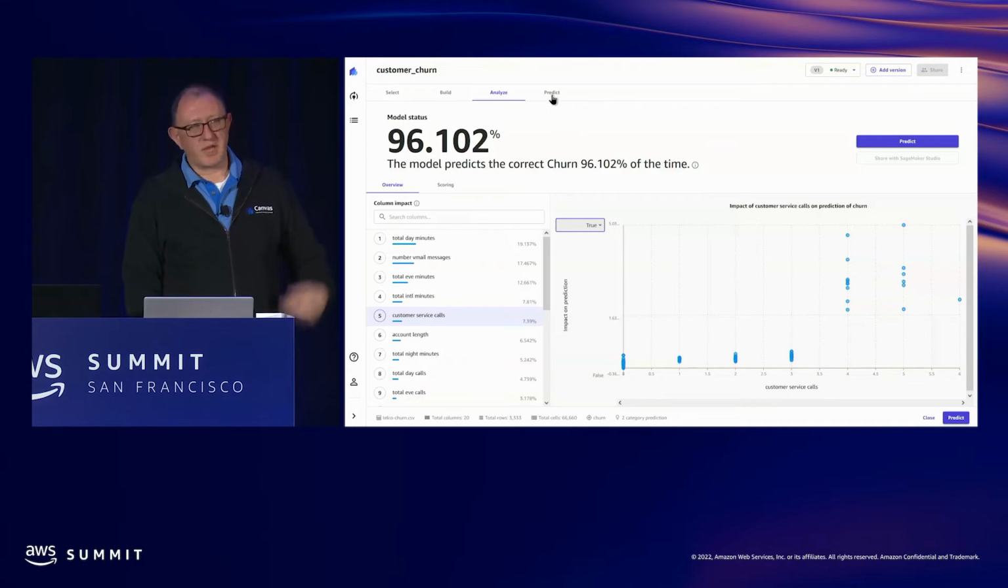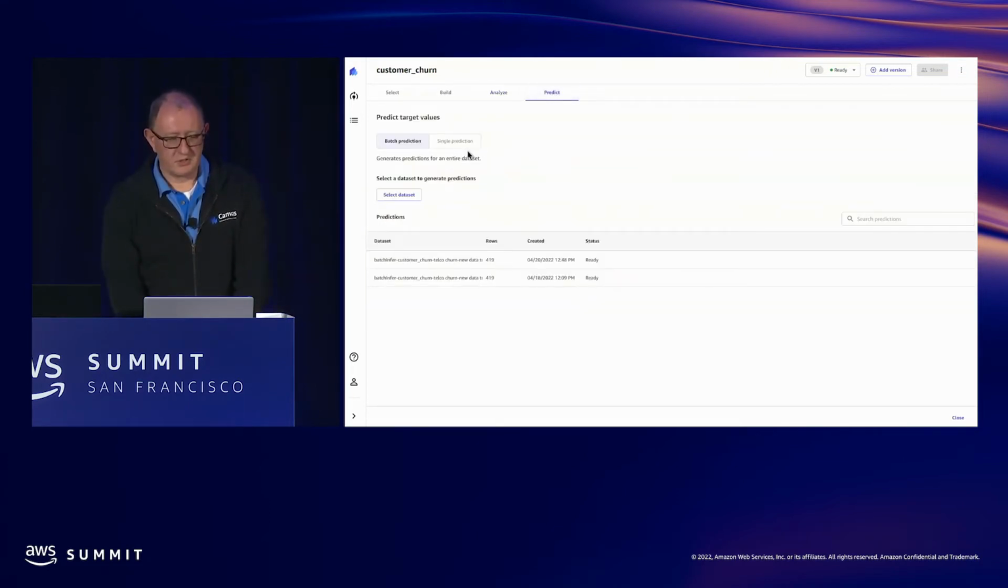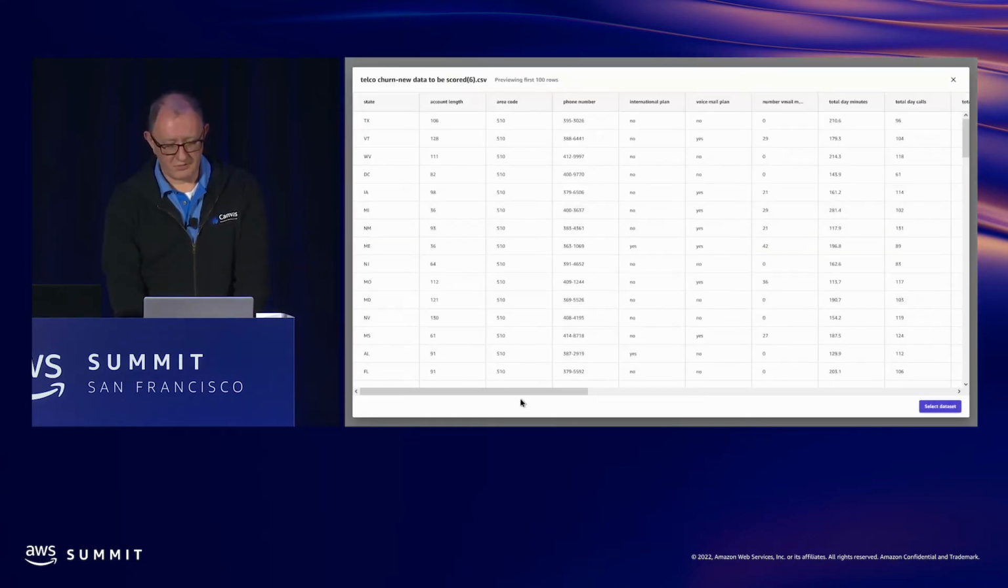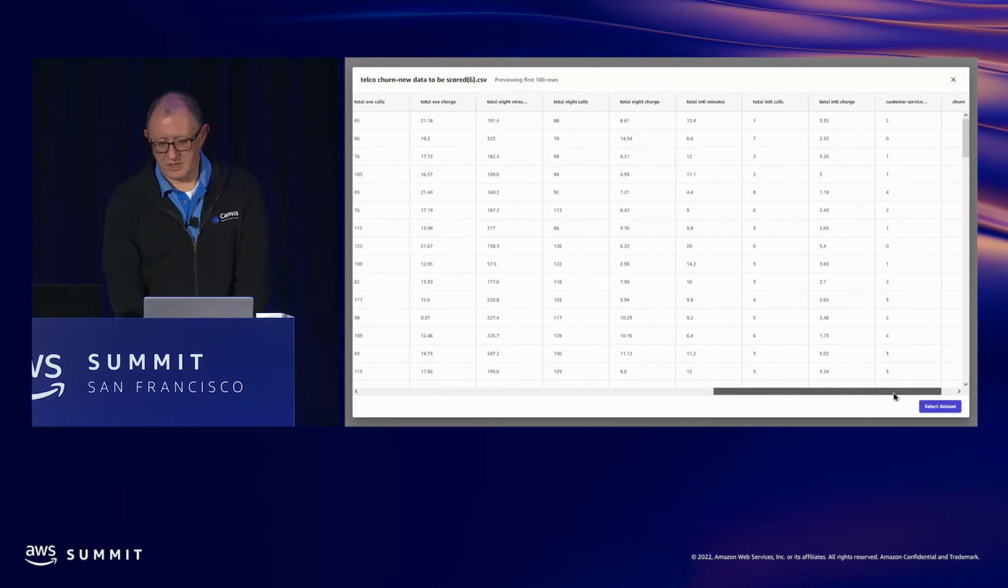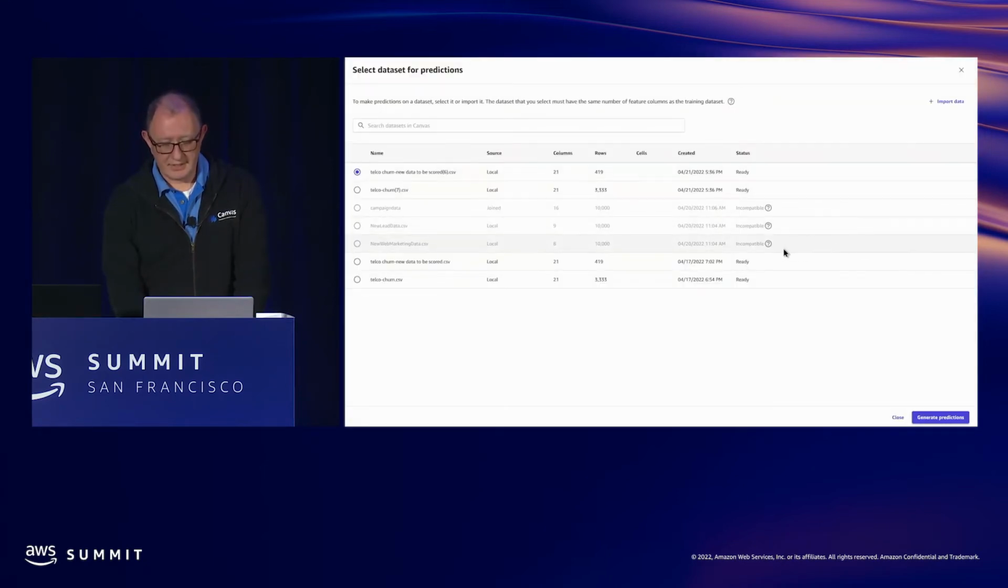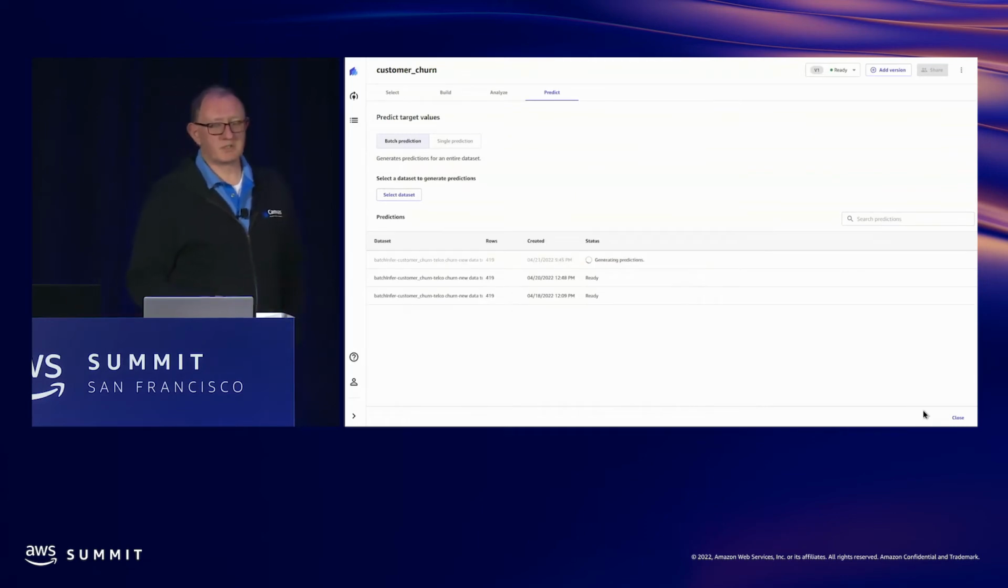Now, back to my use case, I want to see if I can predict when customers will churn. I've got a model, so I'm going to do a prediction. There's a couple of ways we can do it. One is batch, right? You remember I had that data set, new data to be churned. It's all kind of similar information, except I don't know if they're going to leave yet. I don't know if they've left, that's what I want to predict. So I'm just going to run that data through the model and see what it tells me.